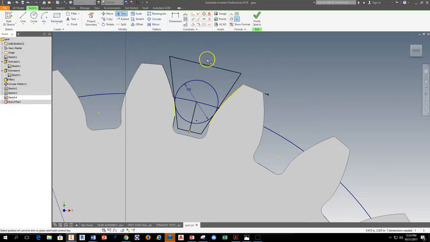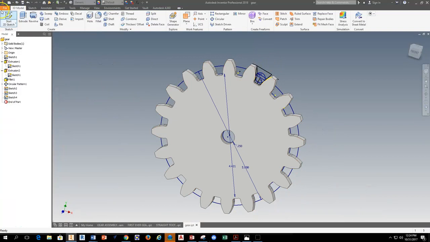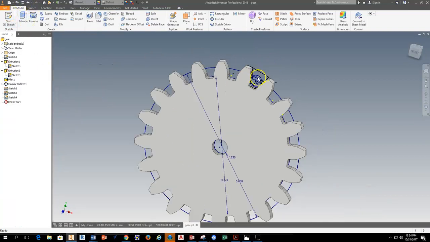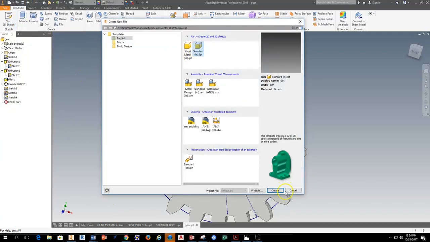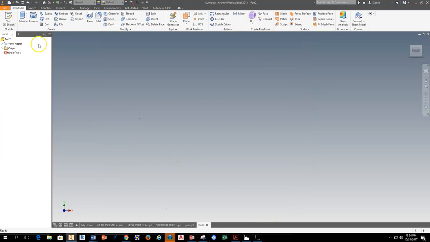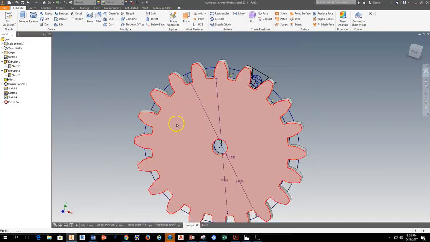Next, I need to get this tooth profile out of this drawing and into a new drawing so that I can start building the rack in a new drawing. So I'm going to finish the sketch for now, and save this so I don't lose it. Then I'm going to open up a new file: File, New, a standard IPT part file, and go back to my gear.